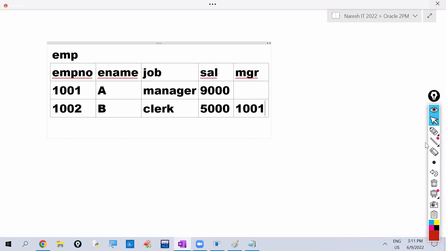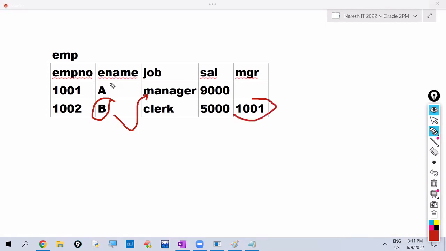For B employee, working under which manager? 1001 manager, means A manager. So manager is also one employee. That employee number we are writing as the manager ID here. So A is the manager here. B is working under A manager. So for B, who is the manager? 1001 is the manager. 1001 means whom? A.